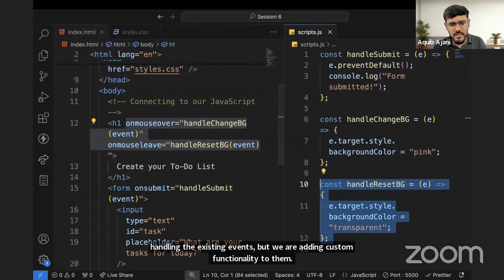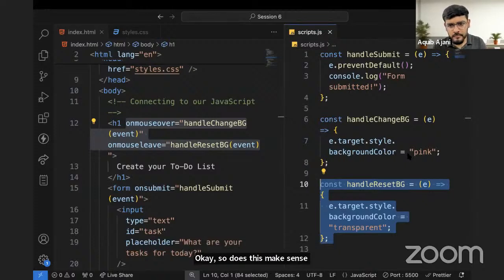Okay. So does this make sense now? Is it clear? Just let me know in the chat if it is making sense to you, and then we'll move to the next part.